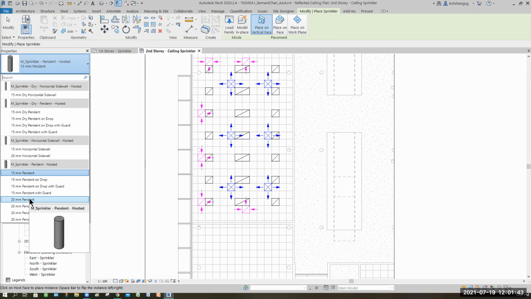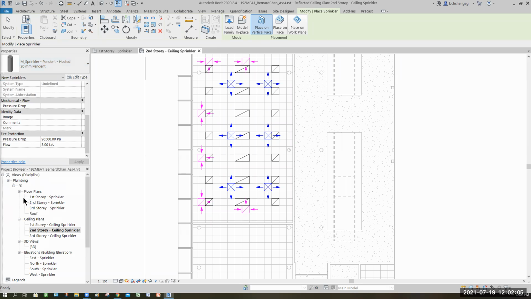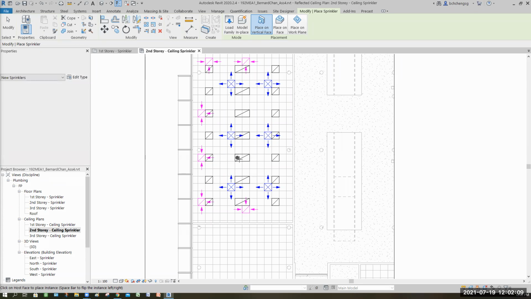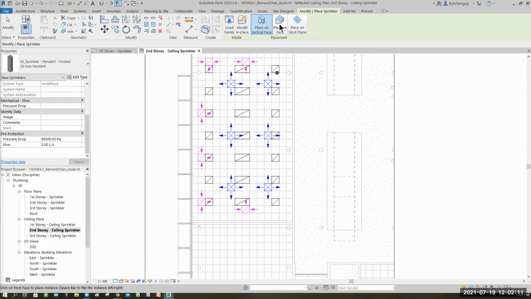Okay, for this modeling purpose, I will use something that is big, so at least you can see it is there. But the design of this library is not fantastic. So it depends on the detail you like to create. So I'll select from here, pendant. Since it's hosted, remember, here cannot place, so it's wrong. Remember, place on face.